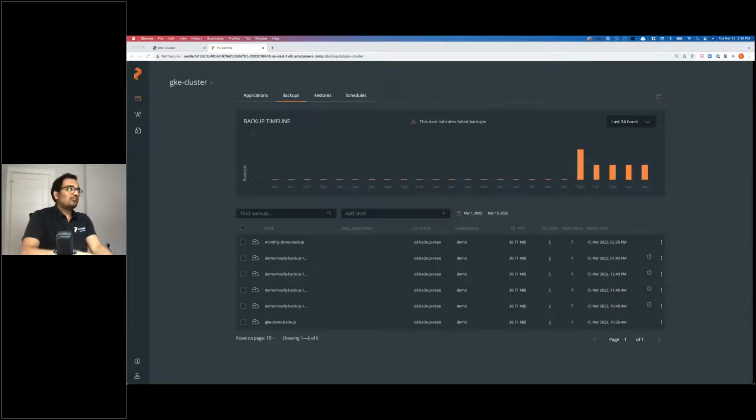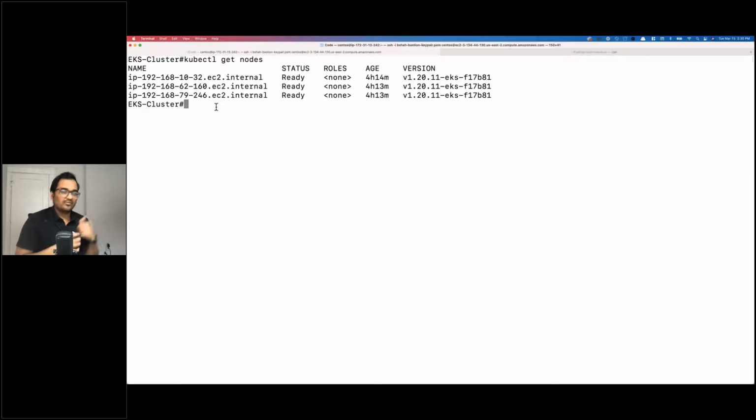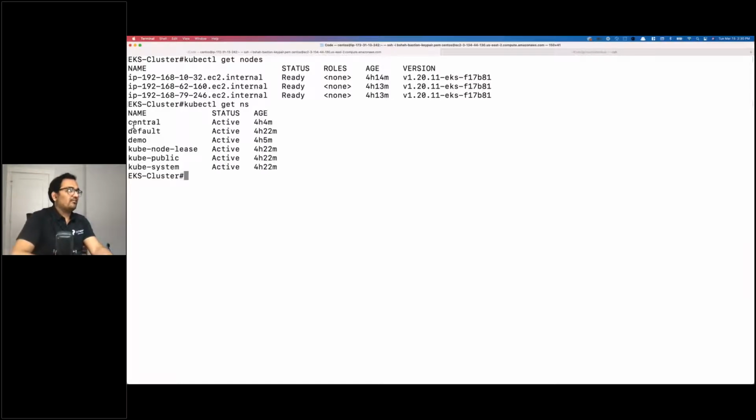So before we do the restore, let's just look at our EKS cluster. Here we have a similar, I think it's a 3-node cluster. Yep, it's a 3-node cluster that we deployed this morning. And if we do get namespace, you can see that we have a demo namespace ready for you to use for the restore operation. And if we do a get all in the demo namespace, you will see that we don't have anything running in the restore cluster or on the EKS cluster. So anything that gets deployed will be because of the restore operation from PX backup.